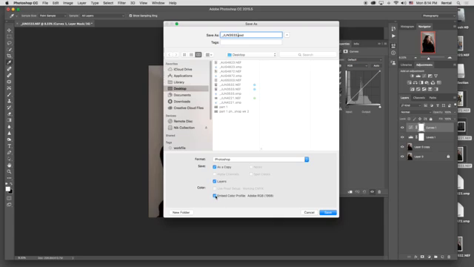And here with color, you always want to make sure that you embed your color profile. No matter what it is, you never want to discard any of that information.